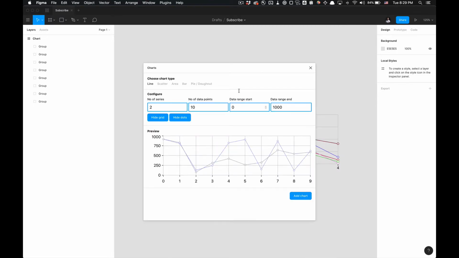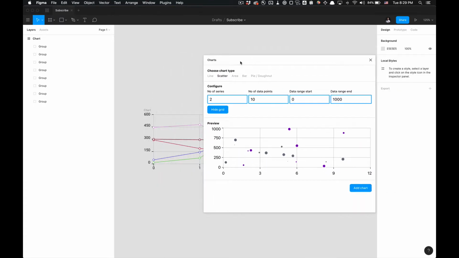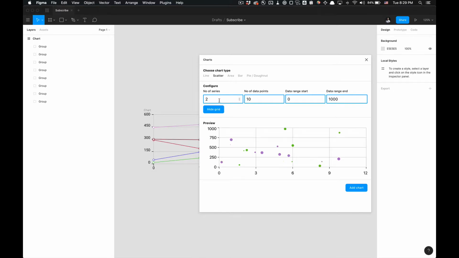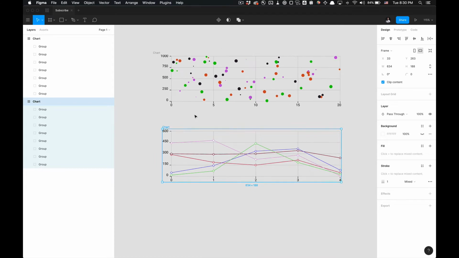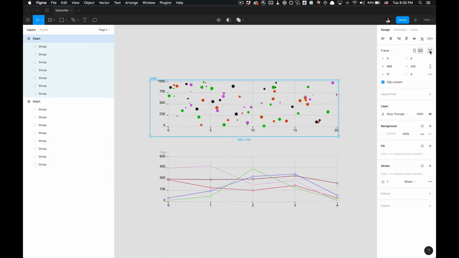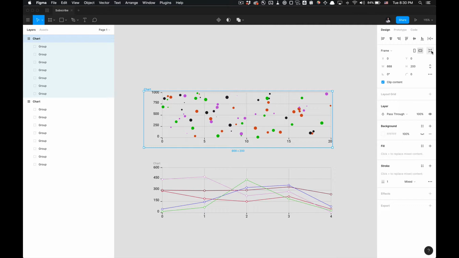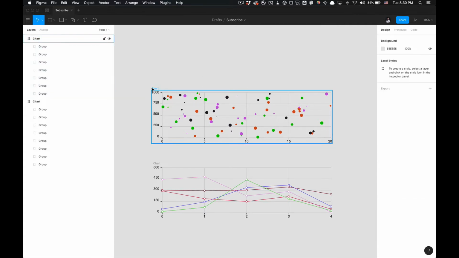And then also the next chart we can make is a scatter plot or scatter chart. You can hide the grid in this one as well. Change the number of the series, the amount of data points, where you want it to start, and the range again. So once you're done with that, I'm just going to add that. It's basically the same concept for the scatter chart. I'm going to resize that to fit. So no content is being clipped.